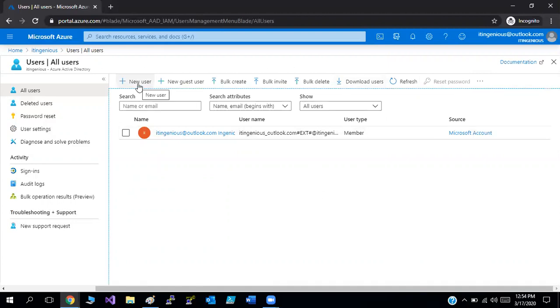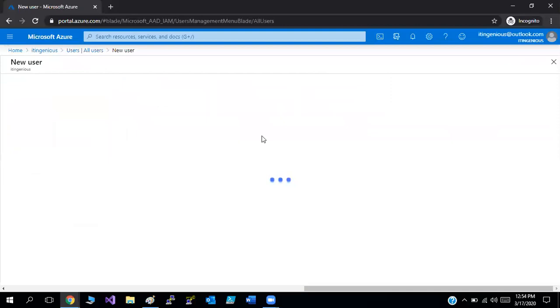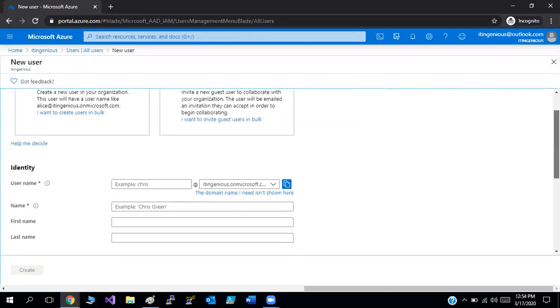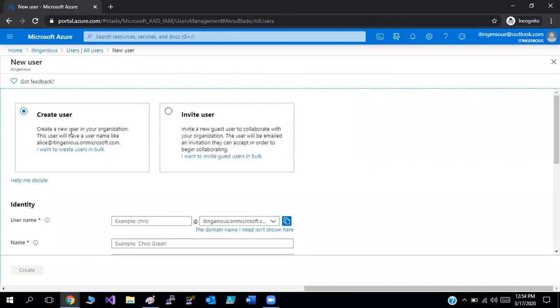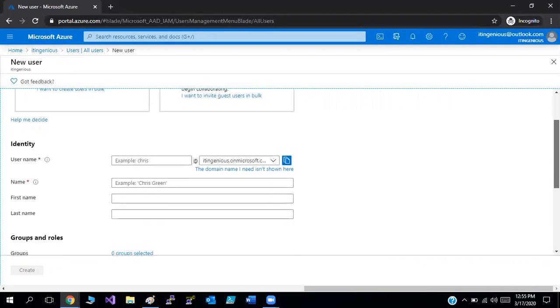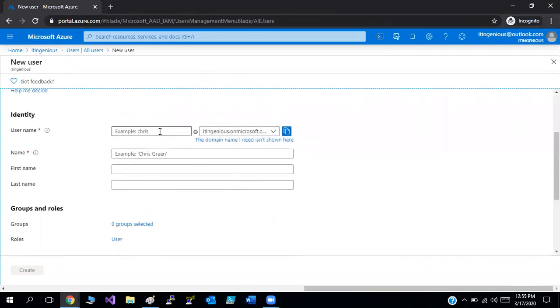We are going to create a new user, so click on add new user. You can create a user who would be part of your organization, your tenant. You can also invite an external user, that means any other user who has a Gmail, Outlook, or Hotmail account, whom you want to invite and give permission for accessing your resources and your applications. Right now we are going to create a new user on our tenant.